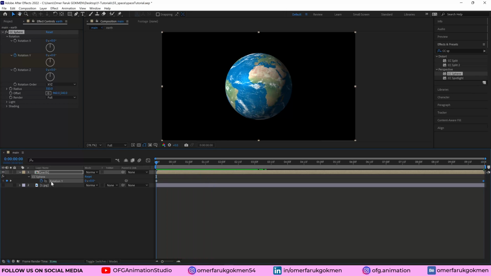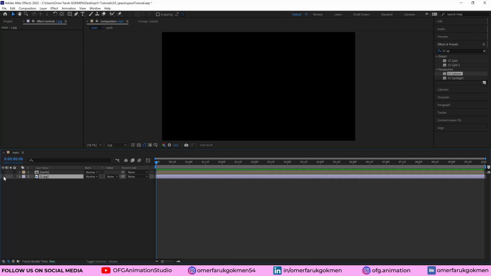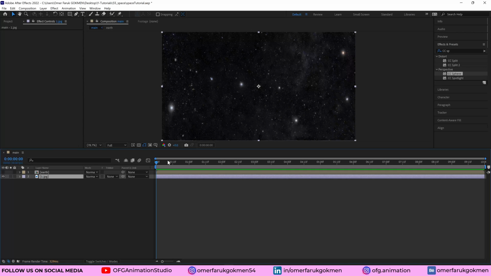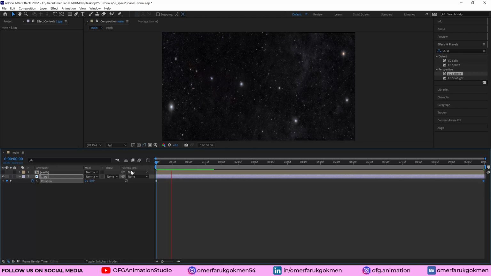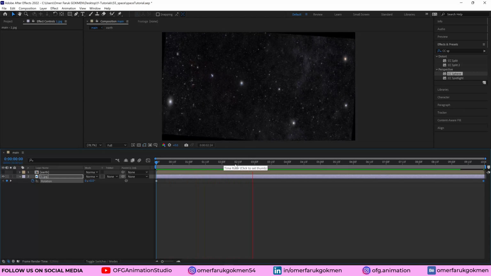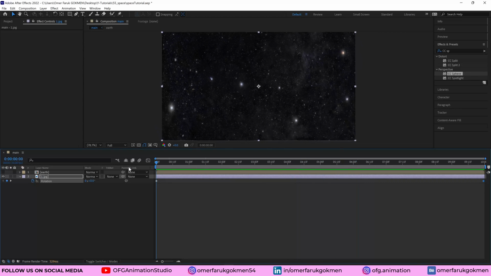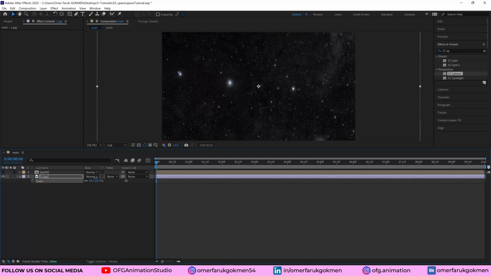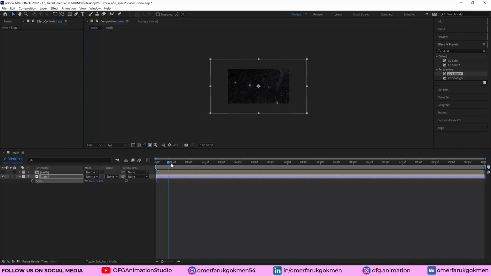Okay, fair enough. Let's jump into the background, the space. Let's make the earth layer invisible and come here to the space and press R on the keyboard, create a keyframe and let's rotate it as well. Perfect. As you see, since we fit the comp to this image, we see some gaps here. We need to fix it. So press S on the keyboard and increase the size. Let's make this view 25%. Okay, perfect. Let's see.